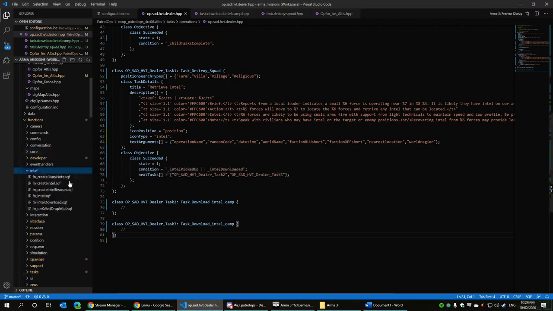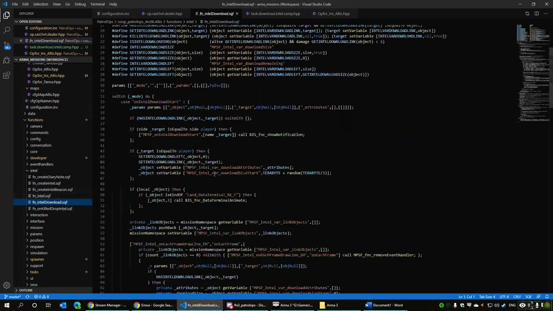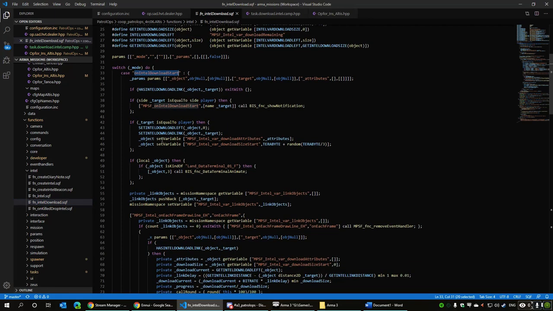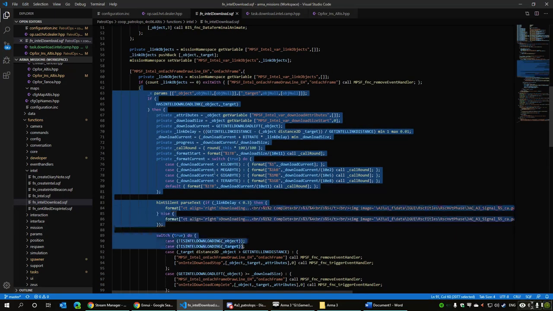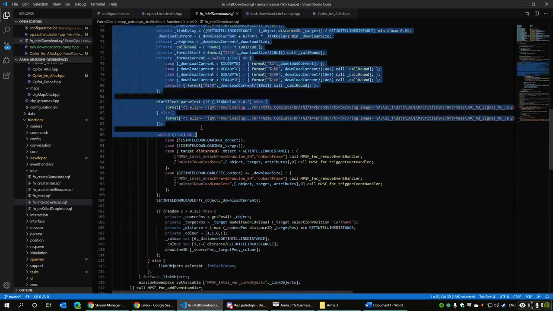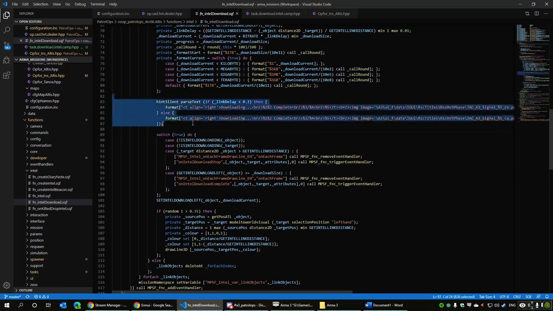So that just uses a... Oh, it's been a while since I wrote this one. Here it is. So on Intel download start, which is the event that fires, synchronize the objects, then on each frame, this is where it's just doing a really shitty render.